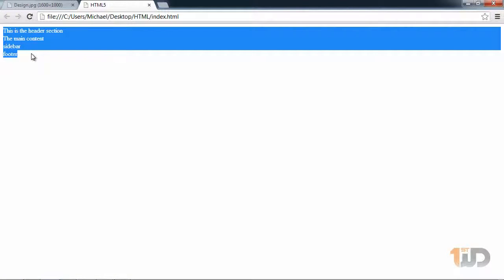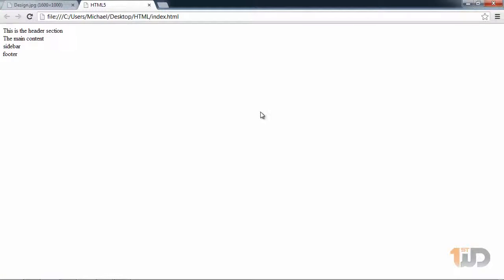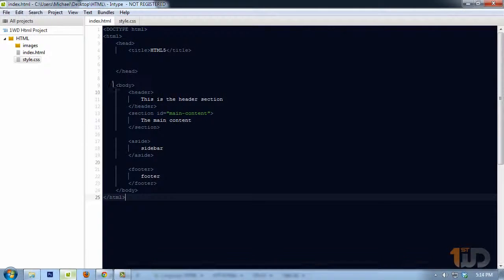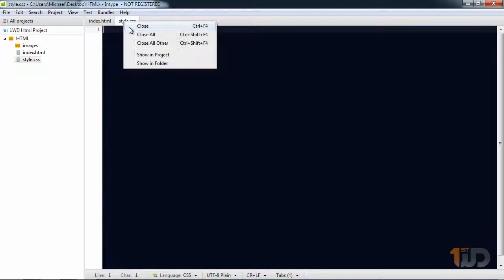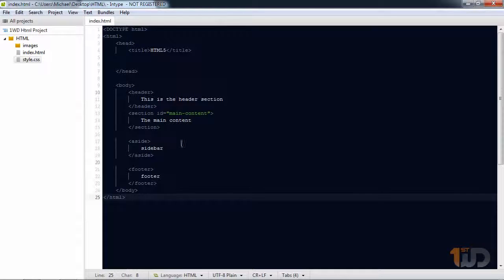As you can see right here, they are all stacking because we didn't tell the browser yet how they are going to act on this document, or how these tags are going to be laid out. In order to achieve it, we need to style it in the style.css. But we will not talk about it now. Let's go back first to index.html. Let's close this.